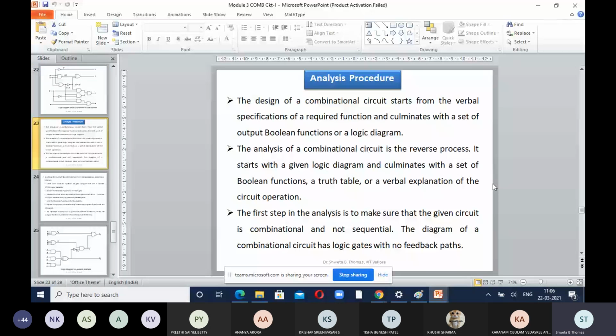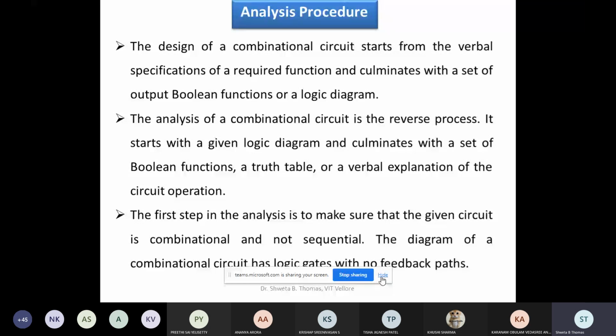Already I explained to you the design of a combinational circuit starts from a verbal specification of the required function and culminates with a set of Boolean functions or a logic diagram. The analysis of a combinational circuit is the reverse process. Let me go to the slideshow. It starts with a given logic diagram and culminates with a set of Boolean functions, a truth table, or a verbal explanation of the circuit operation.